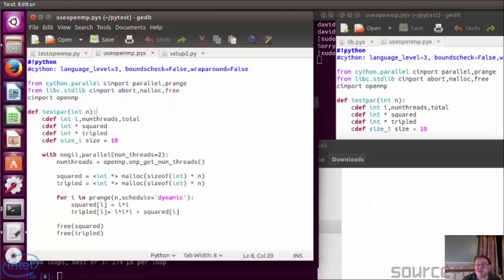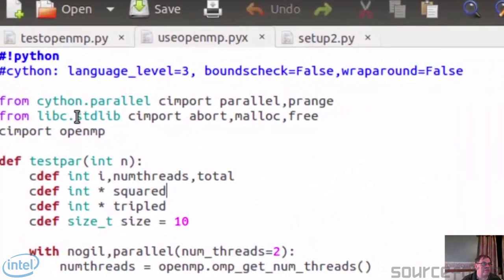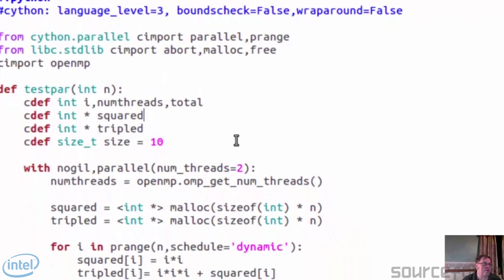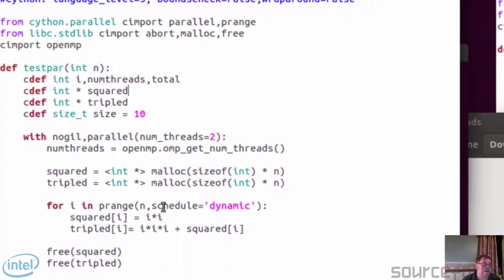Now that we've seen how easy Cython is to use, what about OpenMP? Thankfully, the Cython developers added that to Cython a few years back. If we look here, you can see an extension I've written, useopenmp.pyx, and this imports from the libc stdlib, malloc and free for allocating memory. It does abort as well, but I'm not using it. And it uses parallel and prange here, which you'll see down here.